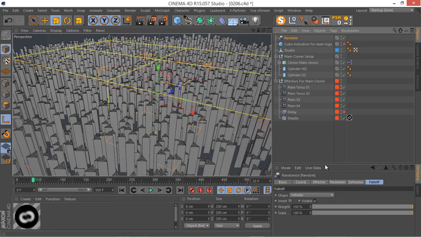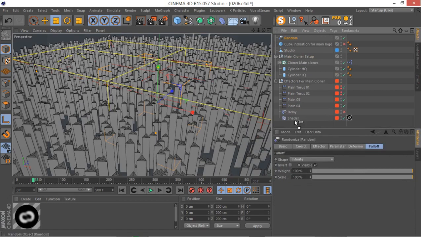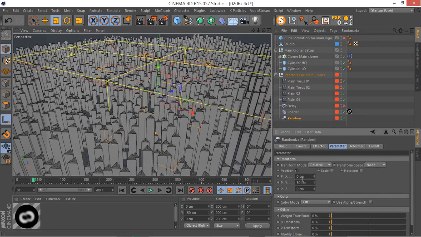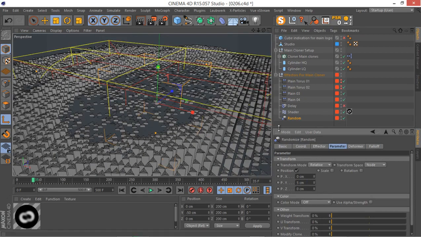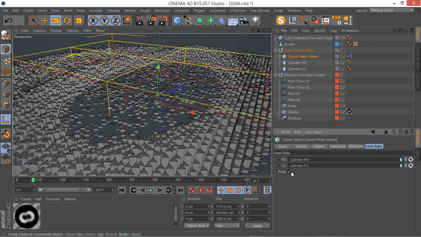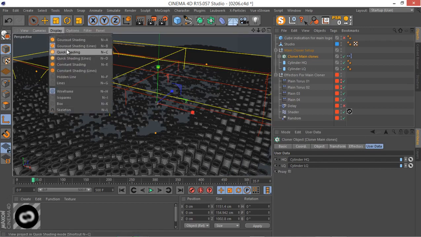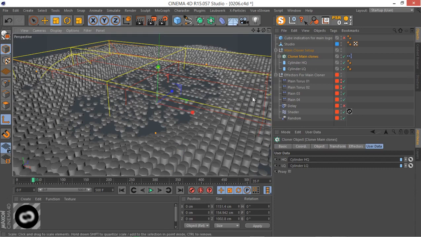Okay. Now this is so dramatic. Let's put the random effector down here and add it to the layer. What the random effector basically does right now, we just want to work on the Y position, and let's go to something like 5 centimeters. And let's see, go to the cloner user data tab and make sure the proxy is unchecked so we get the final image here, and also change the shading to quick shading so we have a basic idea of what's going on.